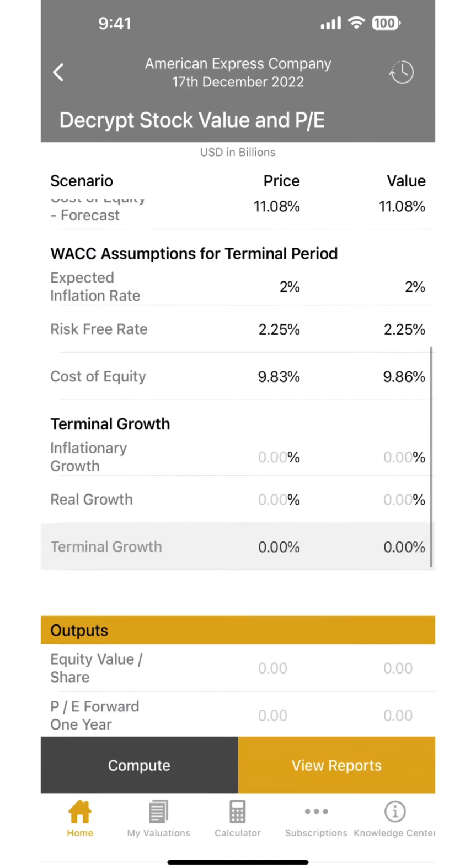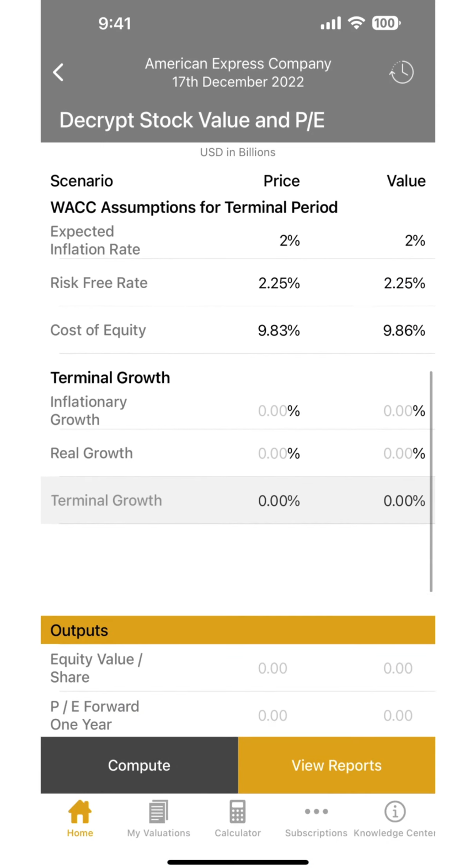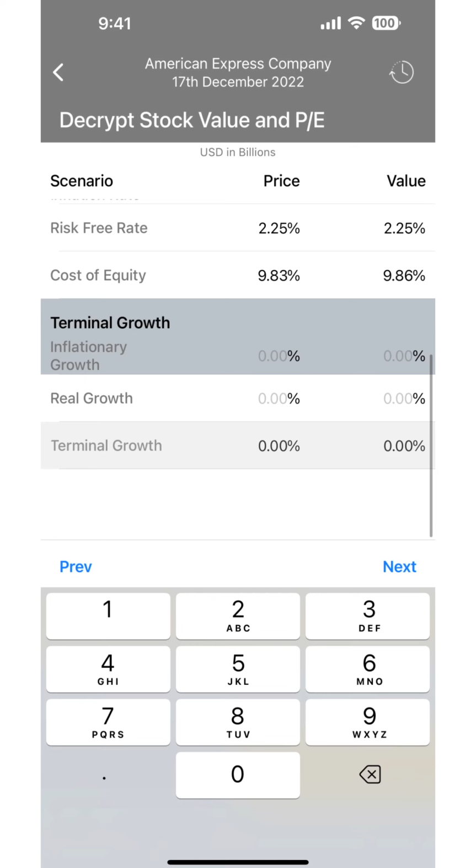Before you enter the terminal growth assumptions, you will need to be clear how you want the earnings to grow. If you expect the earnings to grow at terminal growth rate, then enter the inflationary growth and real growth assumptions. Or, if you want the earnings to grow at expected inflation rate, then enter only the inflationary growth, and enter real growth assumptions as 0. Or, if you want the earnings to remain constant, then enter 0 for both inflationary growth and real growth.